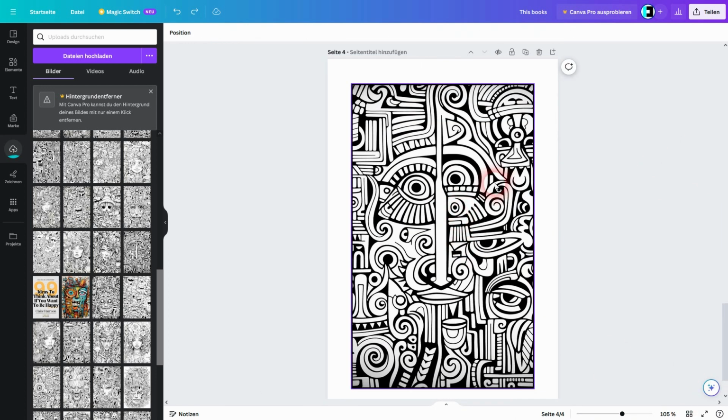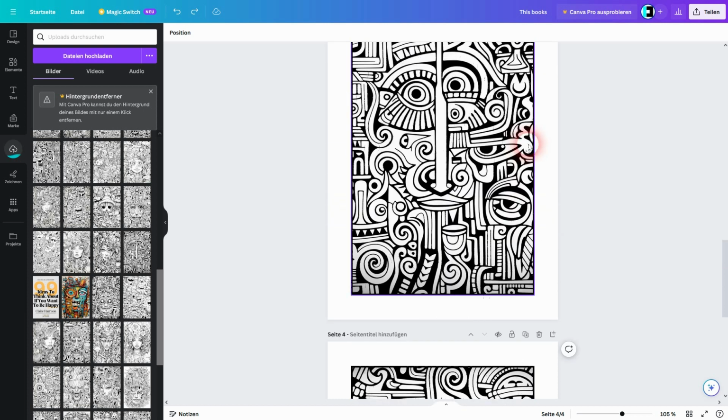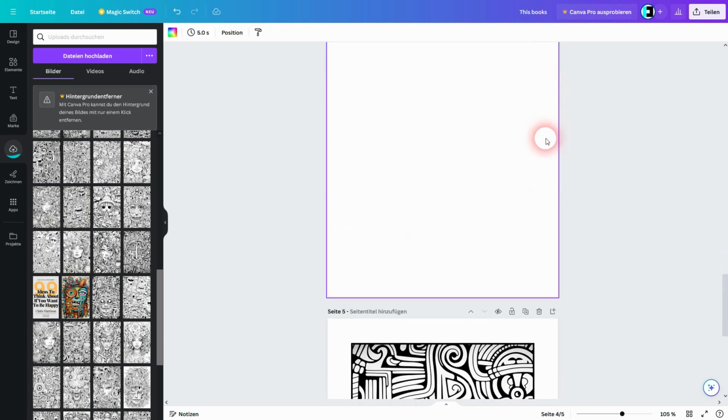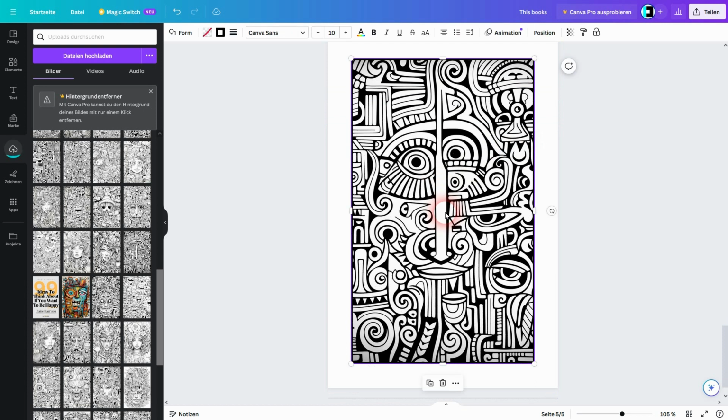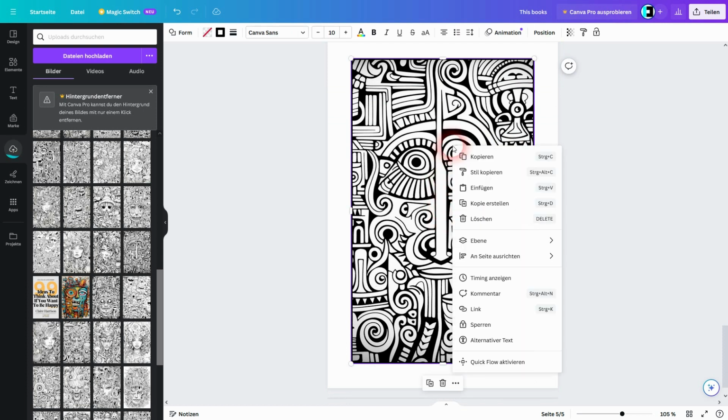And to do that, we'll just go to this point and then click in the top menu when you have your image selected. Then copy this page. We want to have an empty page in between. Select the image, delete it.